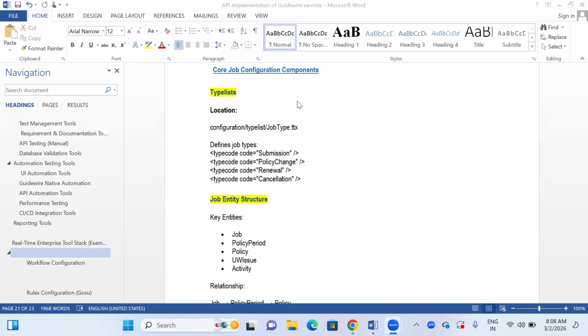Right. So, as far as the Guidewire configuration is concerned, we must know about the different configuration components that we have when any kind of job configuration is involved. Because job configuration can be for policy submissions, renewals, right? So, different roles that we see.